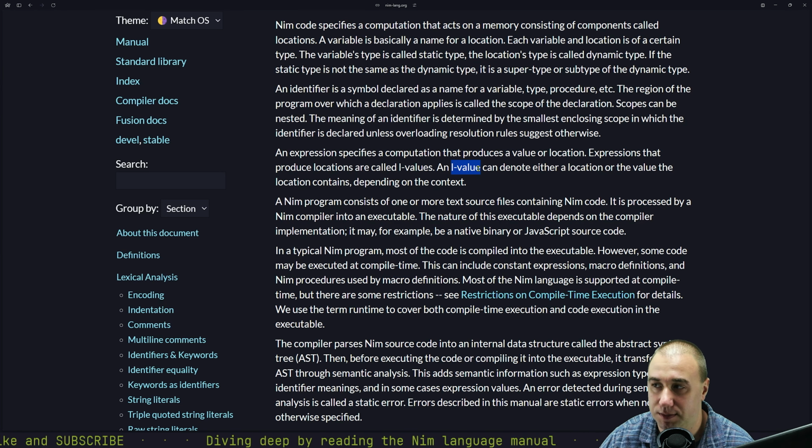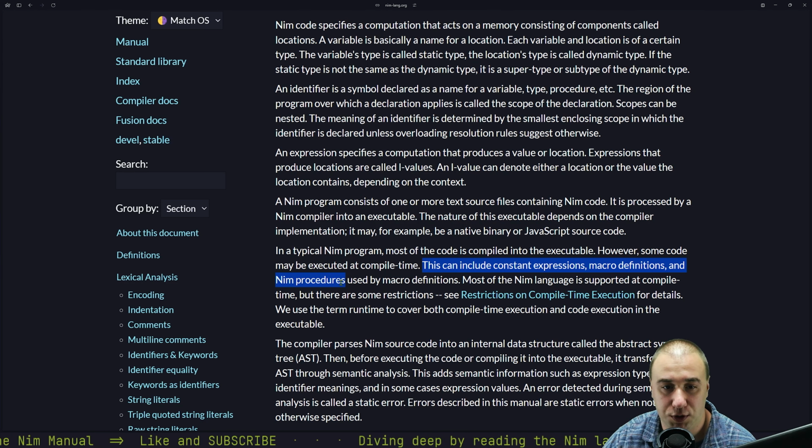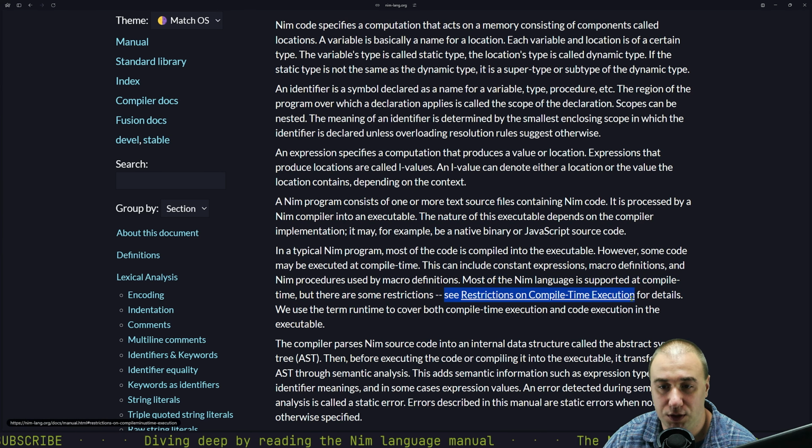In a typical Nim program, most of the code is compiled into the executable. However, some code may be executed at compile time. That's very important. This can include constant expressions, macro definitions, and Nim procedures used by macro definitions. Most of the Nim language is supported at compile time, but there are some restrictions. See restrictions on compile time execution for details.